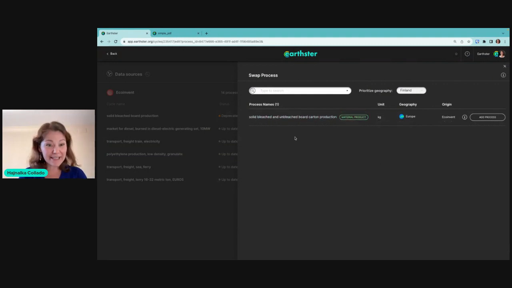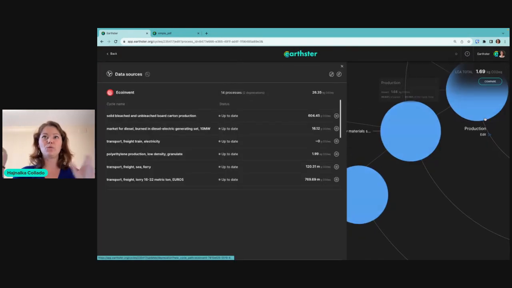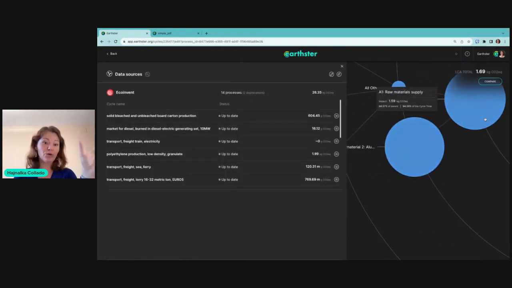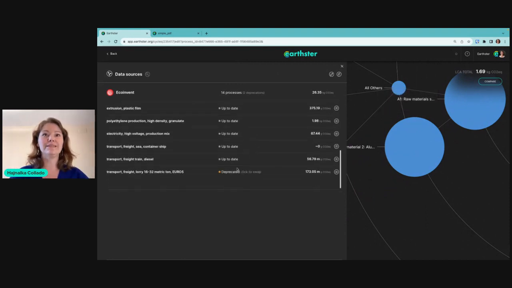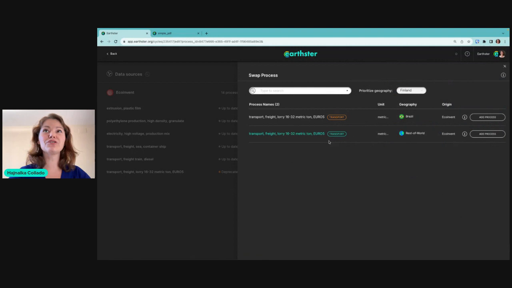Anyway, in this case, we are going to take this particular process. Look, we just click add process. What it did is swap the old one with the new one. So now this is the latest up to date. Let's do the other one also. Click to swap. It shows, as you can see here, there are two options.